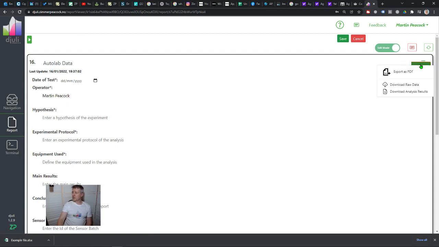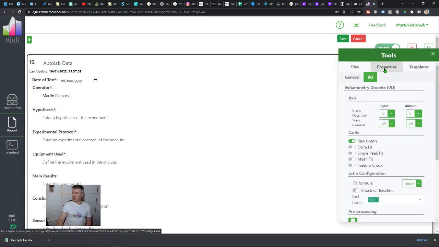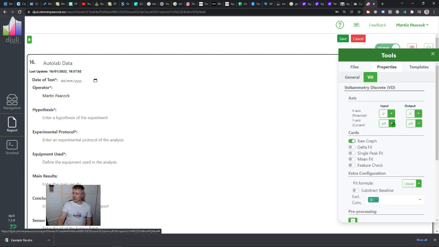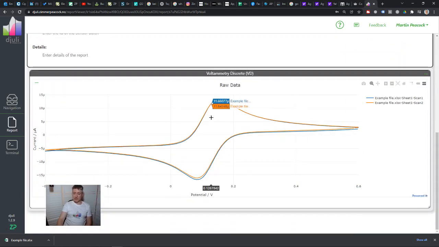So in order to do that, what we did is we went into tools, and under files I uploaded it, and then under properties, under discrete values, I chose voltammetry, and then I just chose voltage and microamps there, and I was able to, as you saw, import the data and get the data like that.